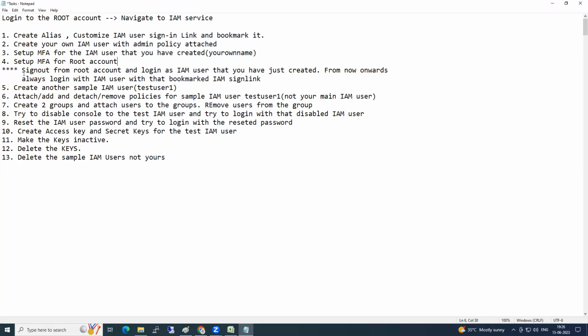And guys, please, in another batch, I said, do not use the root account. Just imagine that you don't have a root account. And that guy, what he did, he went and deleted the root account completely. Please don't delete it. Okay. So don't use it in the sense, just sign out and log in with the IAM user.